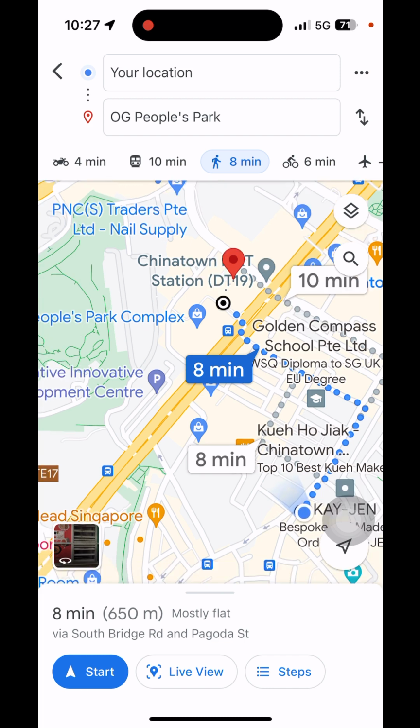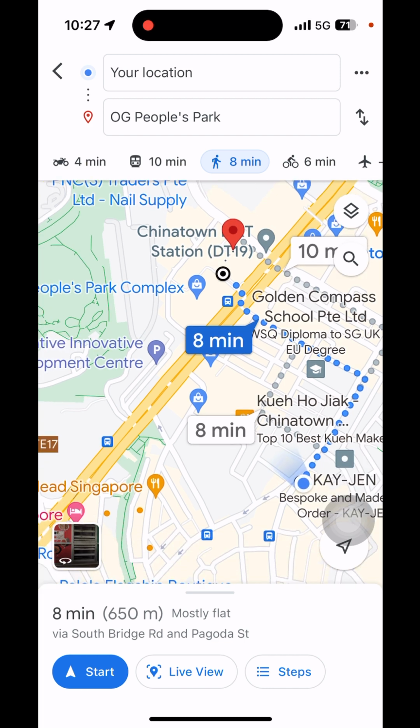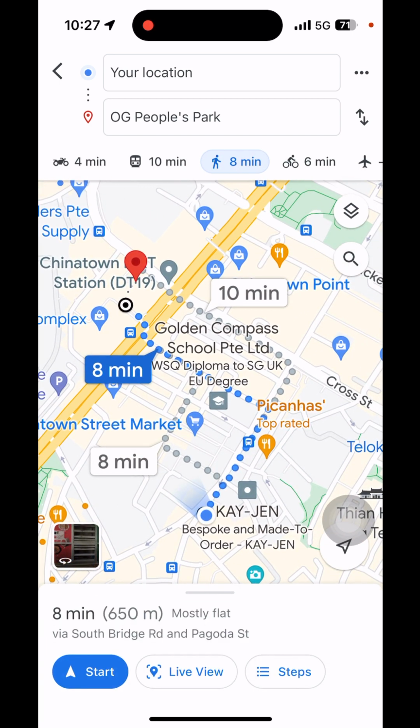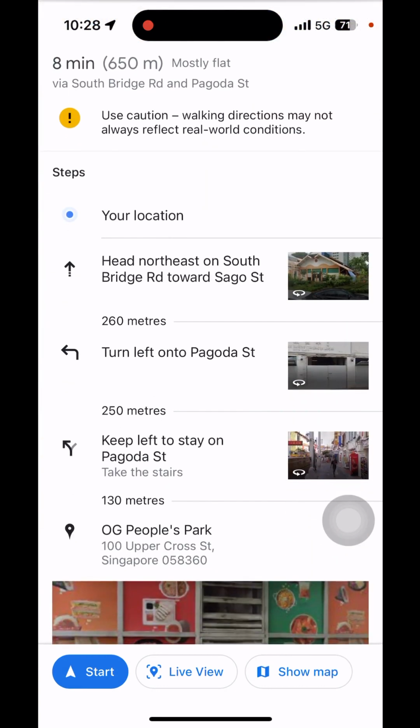So right now, I will do a start. Let me show you at the bottom. It's about 8 minutes and about 650 meters. So I click on the man first. You can see how I'm going to walk from this location: head northeast 260 meters, and then turn left on Pagoda. So this is the overview. But how to actually walk from there?